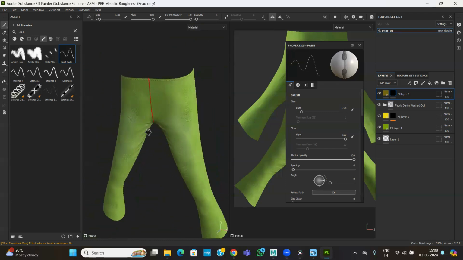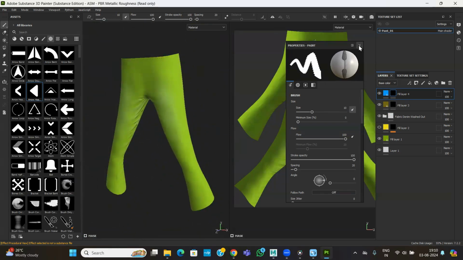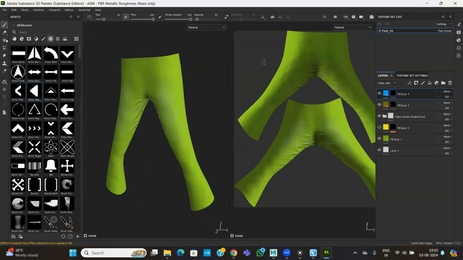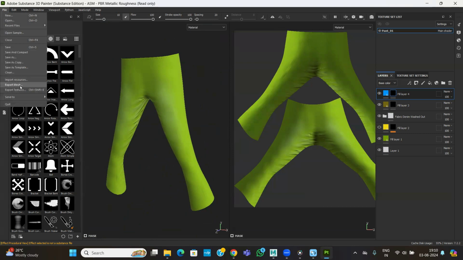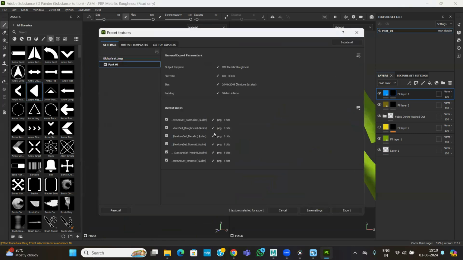If you want to make it more colorful, something like that, you can do that. So after you finish that, you can go to export textures, and go to the settings, and whichever one you don't need, you can remove. Particularly the metallic I don't need, universal emissive I don't need, other things you can just export.